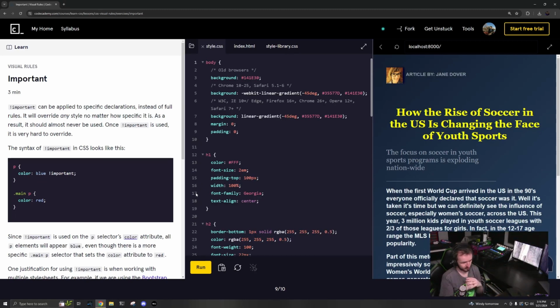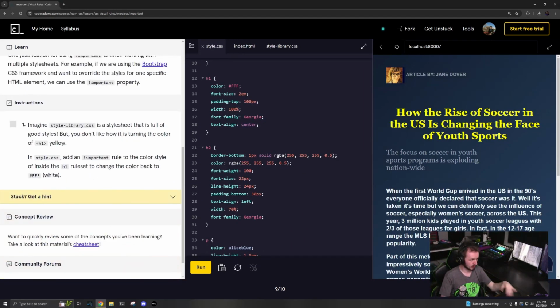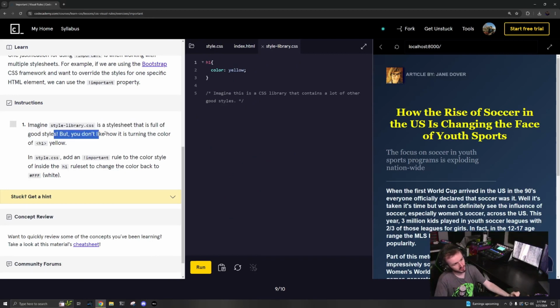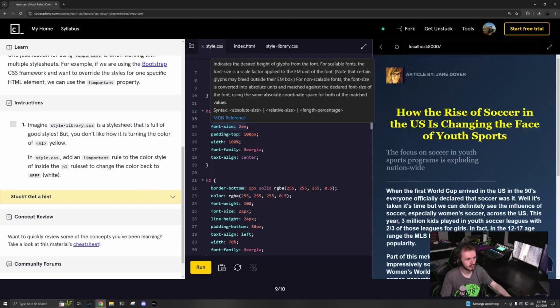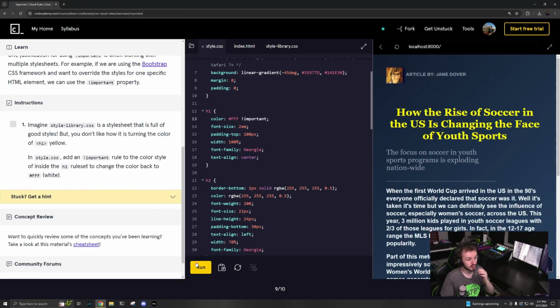It's not that complicated, but getting into different paradigms, it's kind of difficult to understand without doing a lot of it. So important can be applied on anything, and generally it overwrites whatever. Style library.css, which is right here, is a sheet full of good styles, but you don't like how it's turning the color of H1 to yellow. Great, well, you could just get rid of that. You could also add another H1 right here that changes the color, and then we do important on here. You could do that, and that gets rid of the yellow H1.